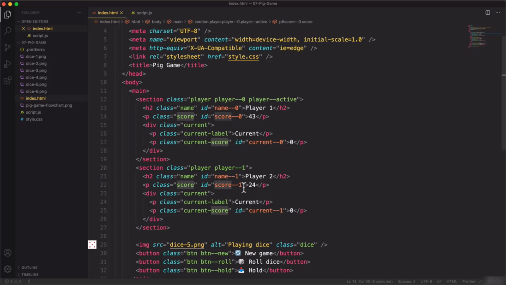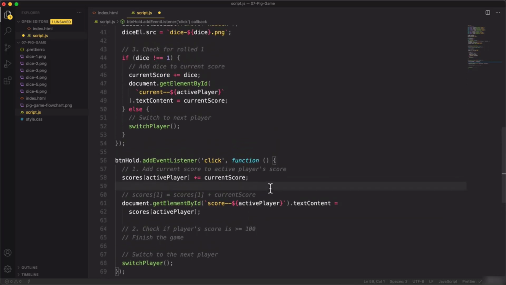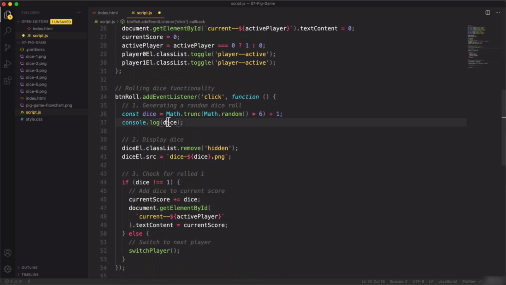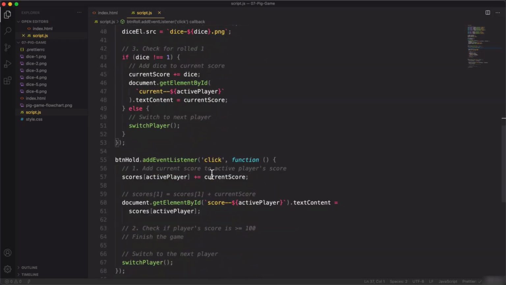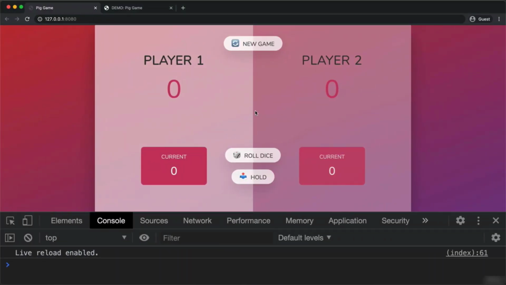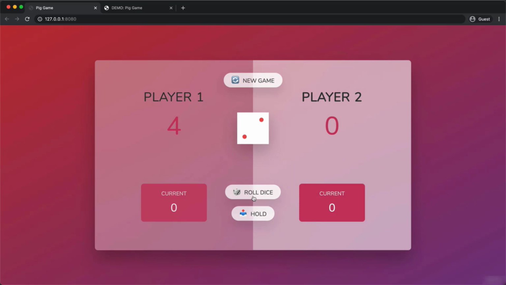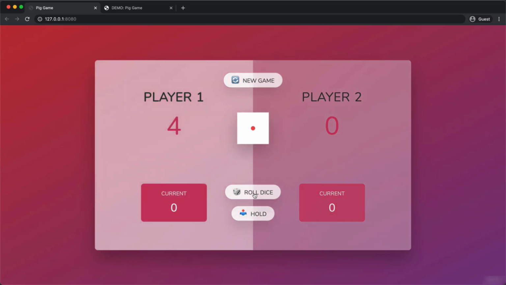Oh, and yeah, that is of course a problem. It needs to be score. So it's score 0 and score 1, not current 0 and current 1. So that was the mistake. So here it is score. And now we can get rid of this console.log. And actually also of the other one that we have with the dice roll, just to make the code a bit better. Now I can close it up, roll the dice, and now as I hold, that should appear there, the number 4. And yes, now it works. Great.